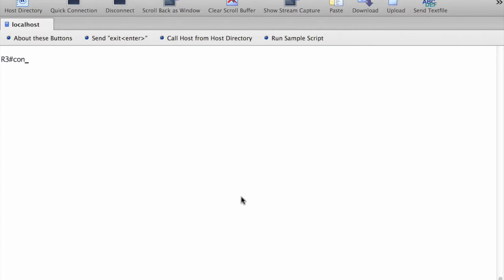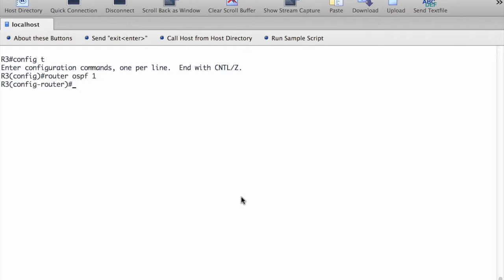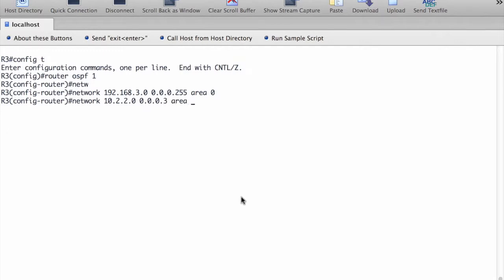Now we do it on router 3. So this is the OSPF configuration on router 3. First starting with the LAN network. We use the network address and the wildcard mask for OSPF configuration. Then we specify the WAN network, so the network address and the wildcard mask and the area of the OSPF.